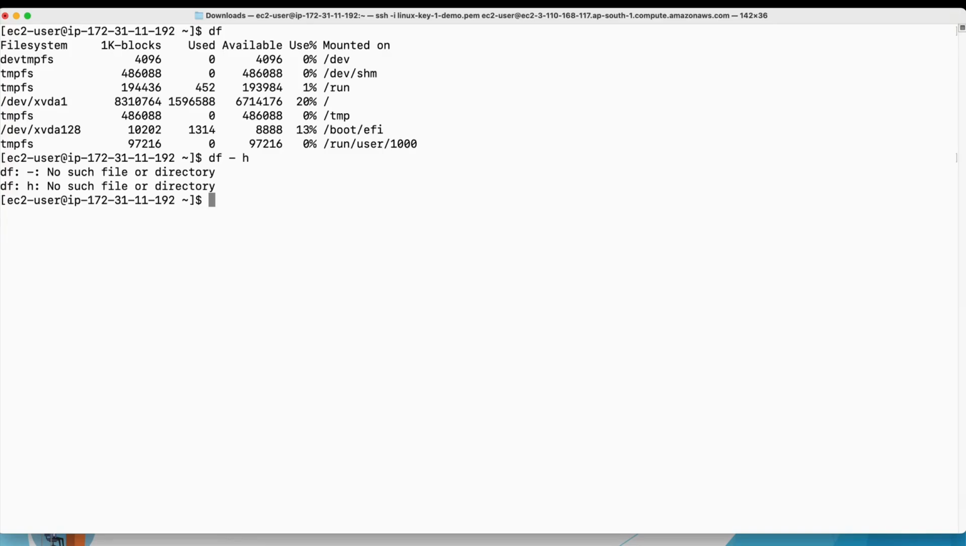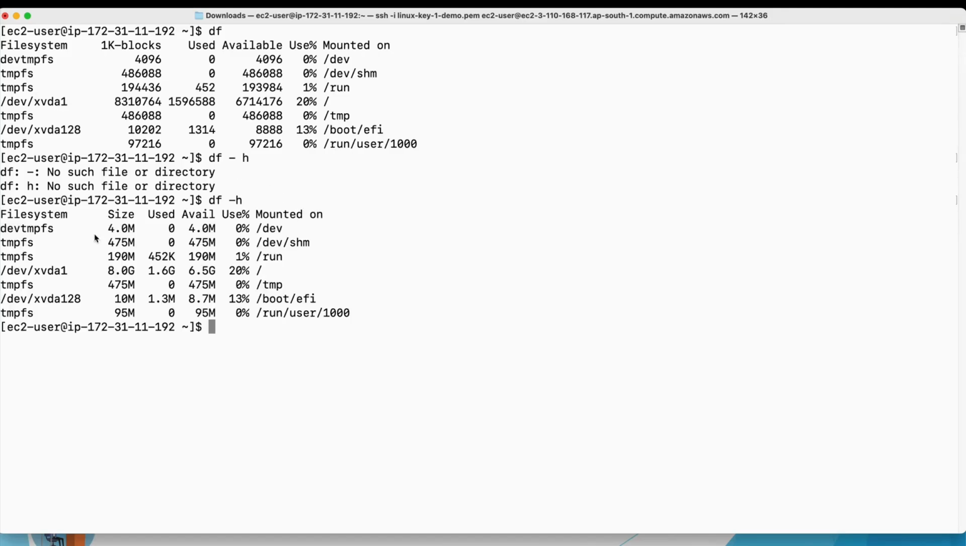Oh, df -h. It should not be with a space. By mistake I have added it. Hit enter. You will see it is more readable. Now you know that this disk is of 4 MB size, and 4 MB is available, so 0% of usage. So it is now easily readable.